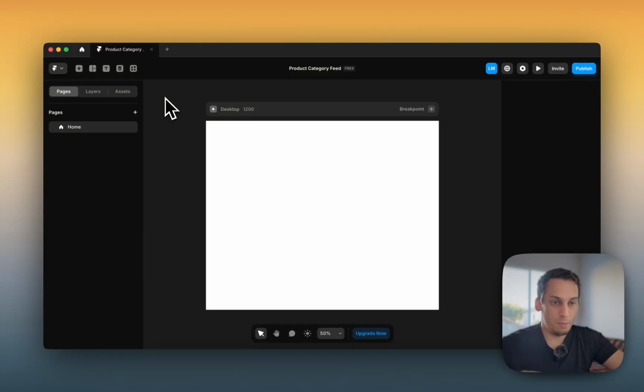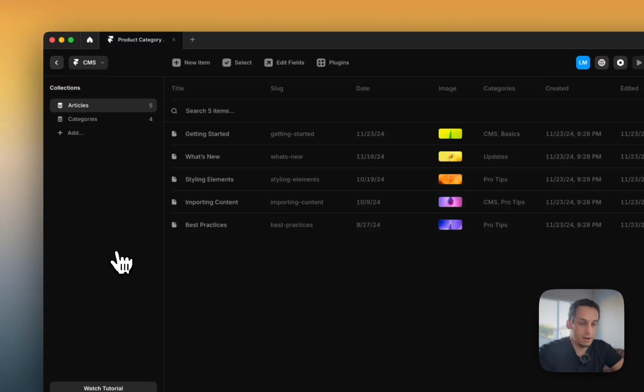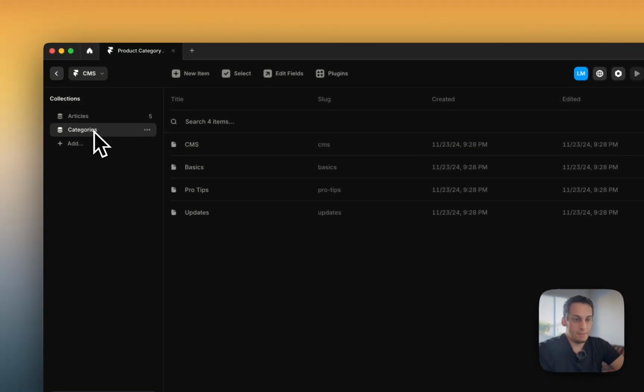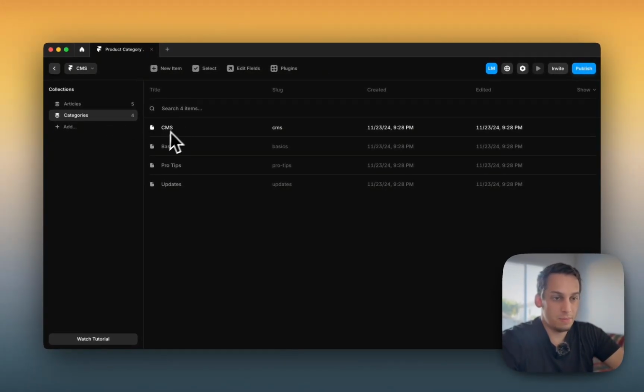So the first thing we've got to do, we're not going to be doing any homepage. We're going to go straight into CMS and we're going to add a blog, right? Once you're in your CMS, you basically have articles and categories. And categories are just as it sounds, they're categories, you can rename them. So in this case, let's just go ahead and start.